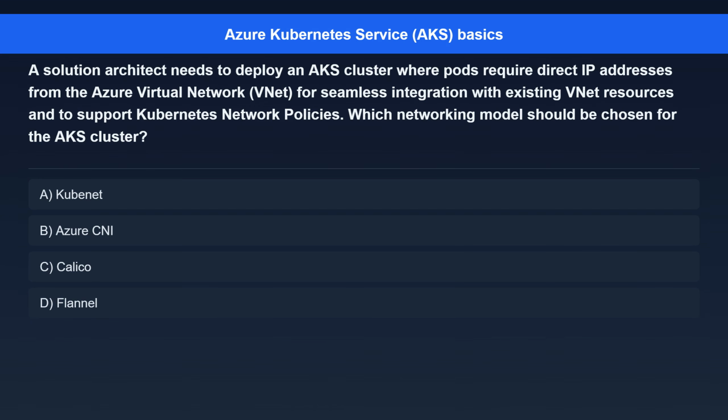Question 8. A solution architect needs to deploy an AKS cluster where pods require direct IP addresses from the Azure Virtual Network, VNet, for seamless integration with existing VNet resources and to support Kubernetes network policies. Which networking model should be chosen for the AKS cluster? Option A, KubeNet. Option B, Azure CNI. Option C, Calico. Option D, Flannel.